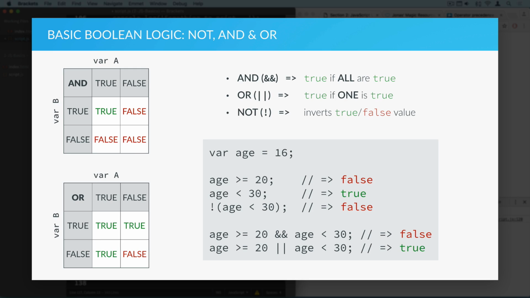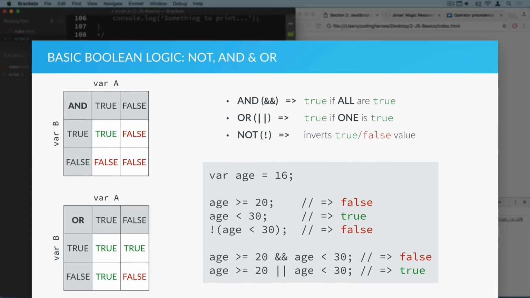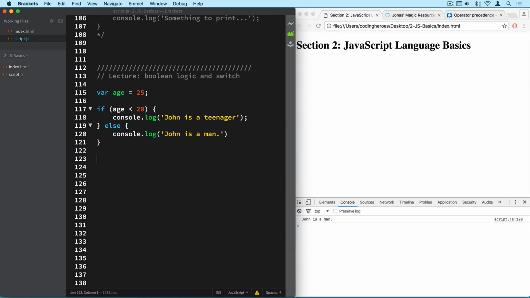Okay, this may sound a little bit scary, but as I said, it's really important, and it's actually easy when you see it in practice. So let's now do that. As I said before taking a look at the Boolean logic, we want something here that says that John is a young man if he's between 20 and 30 years old.